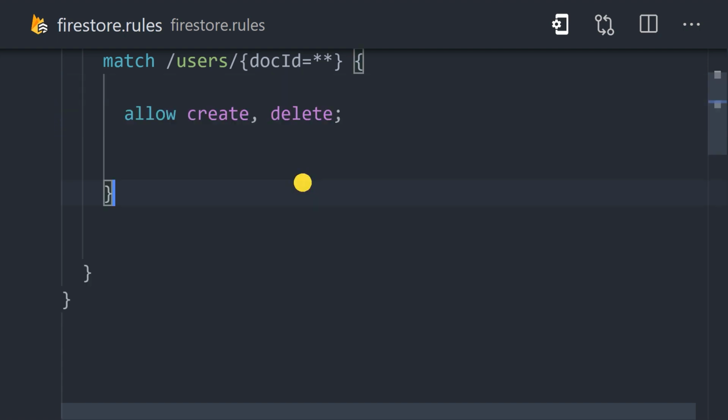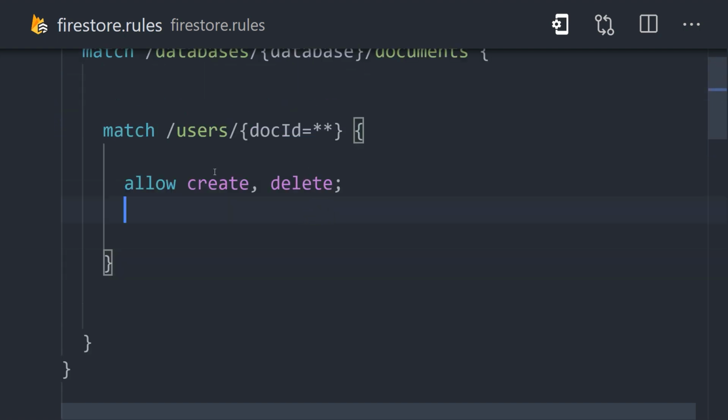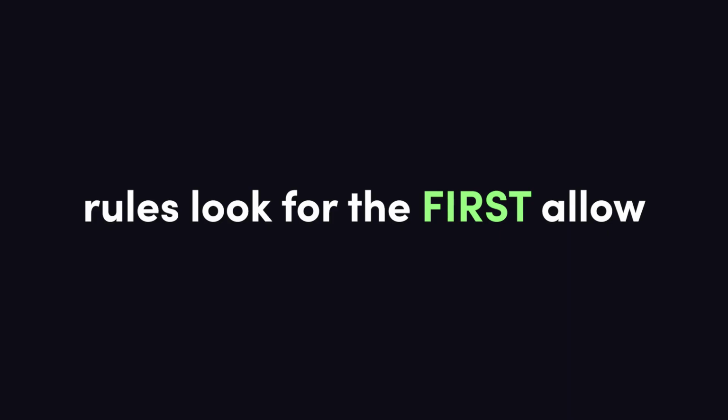Now, one little side note here is that when you add allow without any condition after it, it automatically resolves to true. So it's the equivalent of saying allow whatever operation true. The final thing I want to mention is that when Firestore analyzes your rules at runtime, it's going to look for the first allow statement that resolves to true. In other words, once something is allowed, it cannot be unallowed somewhere else in your rules.